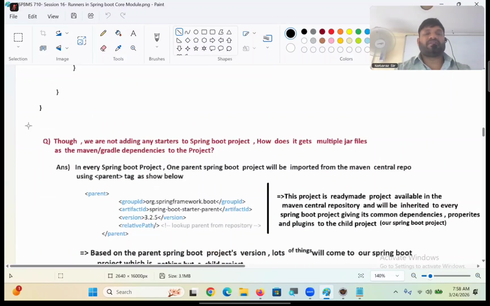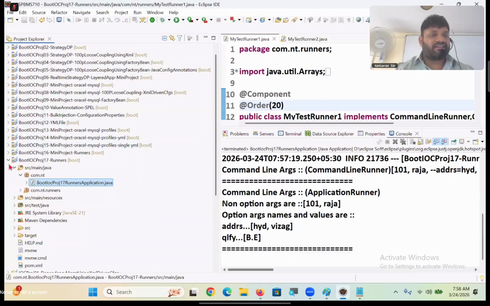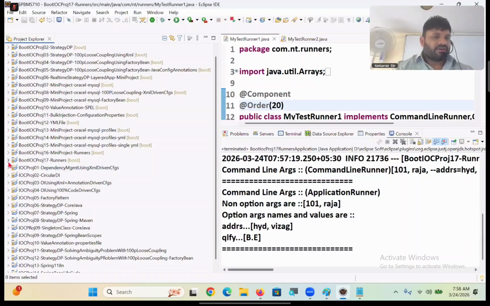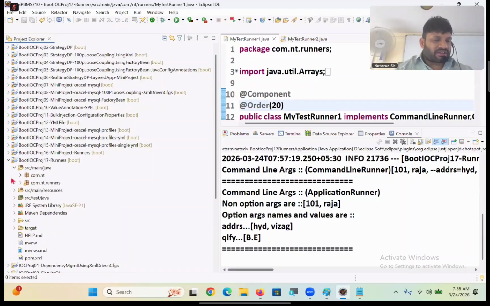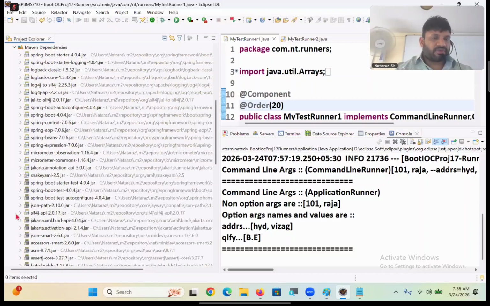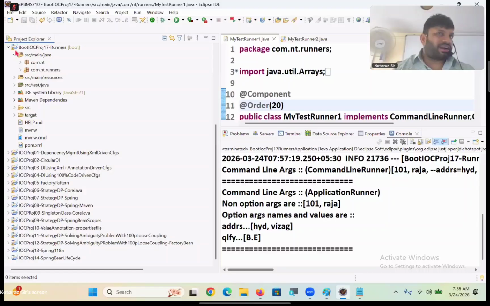But there is a small question. While creating a Spring Boot project, generally we don't add any starters. Look at this current project. Did we add any starters, guys? But still, we are getting one jar or lots of jars. We already had a discussion on this. Okay, why are those jars coming? Okay, by default, two starters will come. One is Spring Boot starter, one is Spring Boot starter test. That's the reason number one.